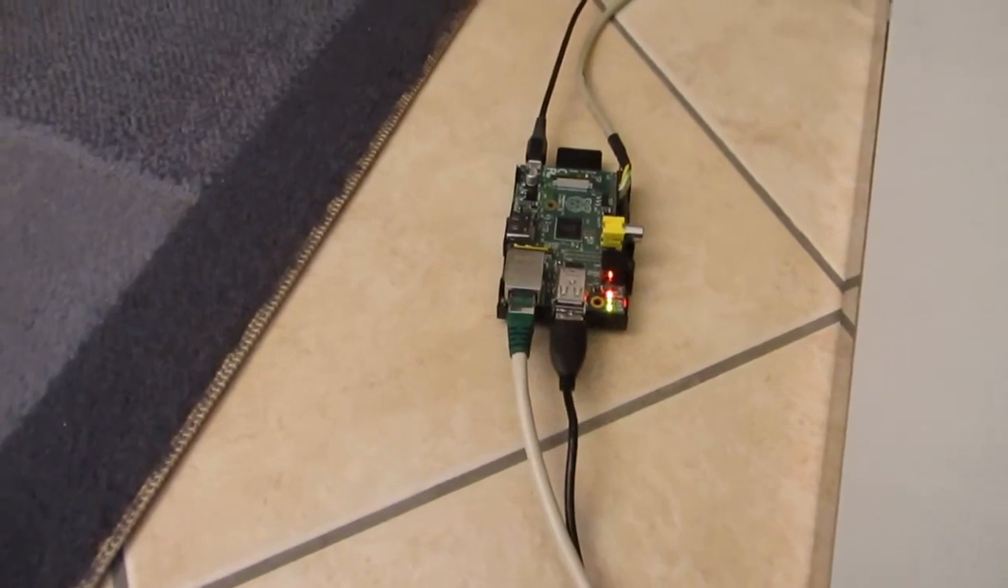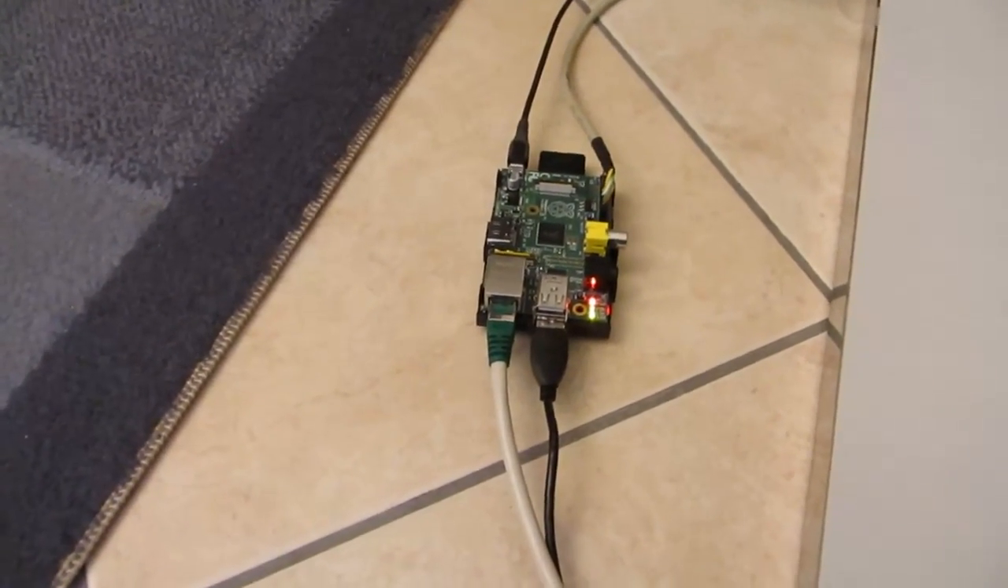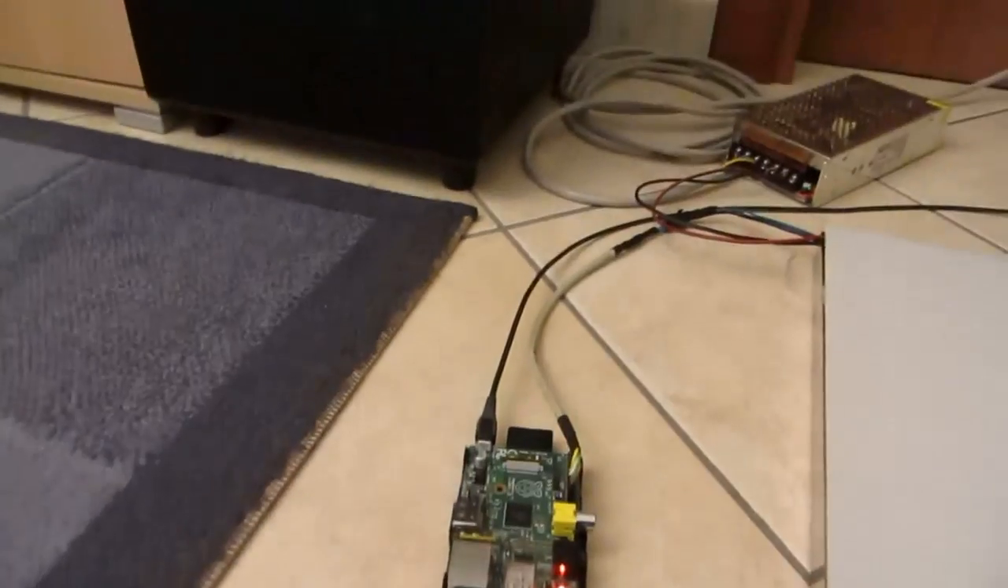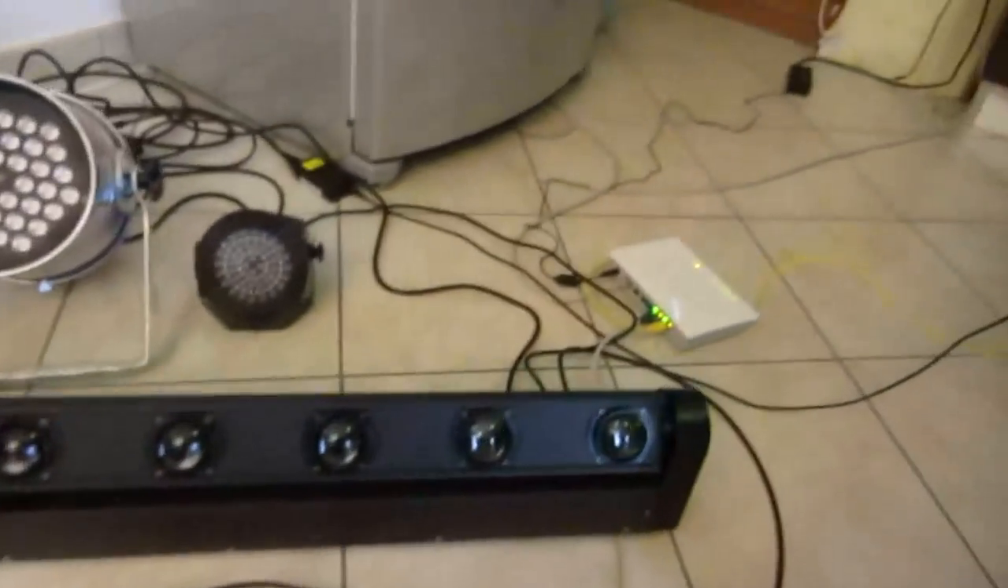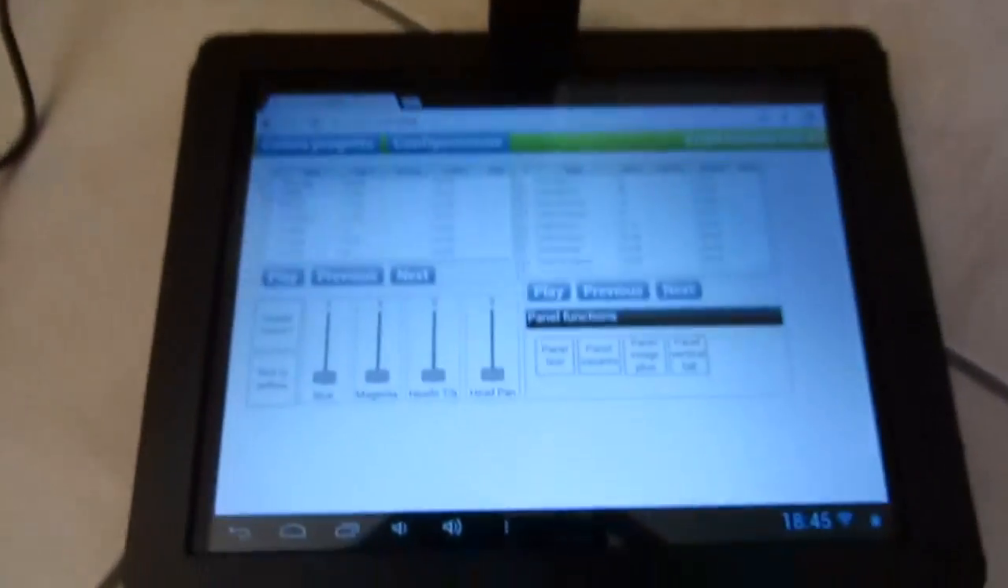The Raspberry Pi is also connected through an Ethernet cable to my router over there. Okay, so let's start to see what you can actually do with it.